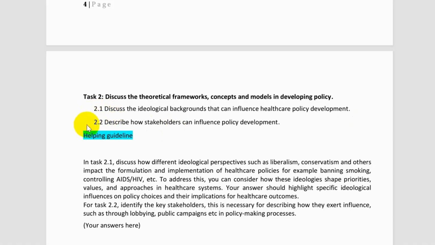Whereas for the assessment criteria 2.2, you need to describe how stakeholders can influence the policy development. So for this criteria, first you need to identify the key stakeholders in the healthcare. Then you need to understand their roles in terms of how they play an important role in impacting, reforming or changing the healthcare policies or the policy development.